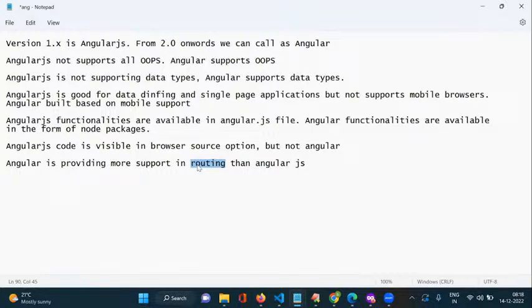And for login, logout, authentication, authorization, role based authentication means providing the accessibility of forms to the manager, administrator, super administrator. So from that point of view, Angular is providing more support than AngularJS. Is it clear? That is the main thing.